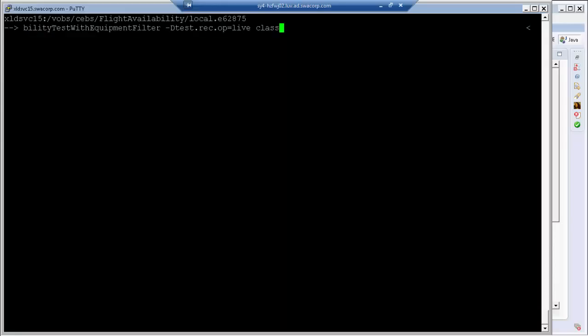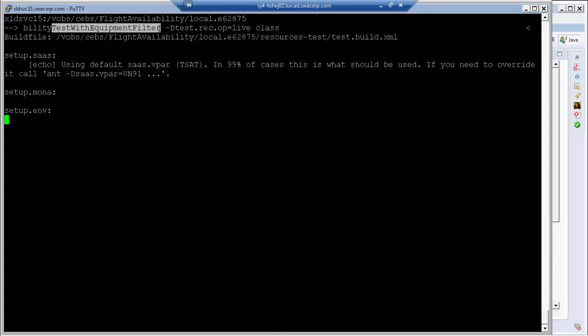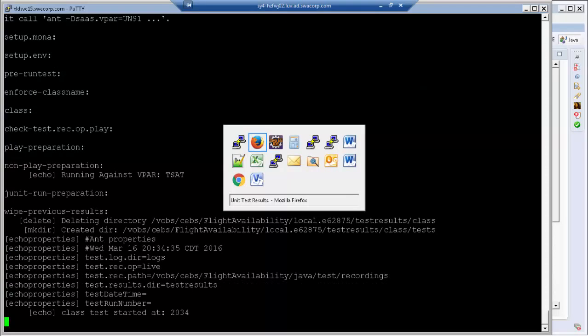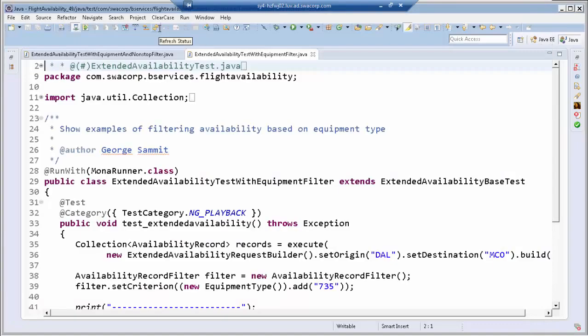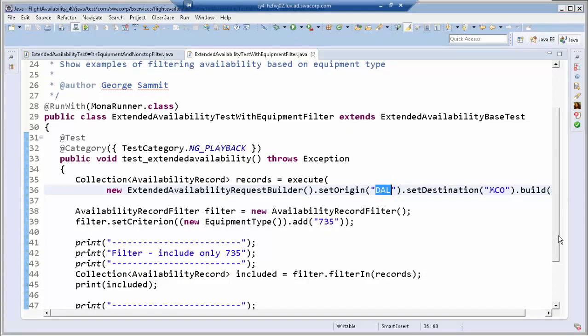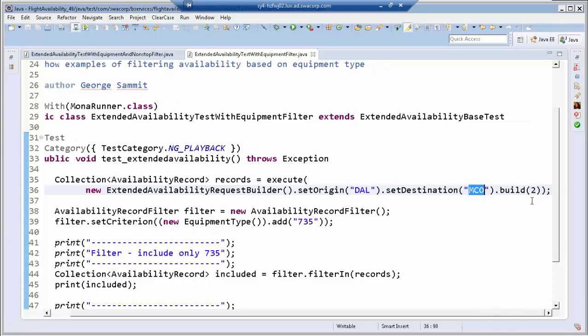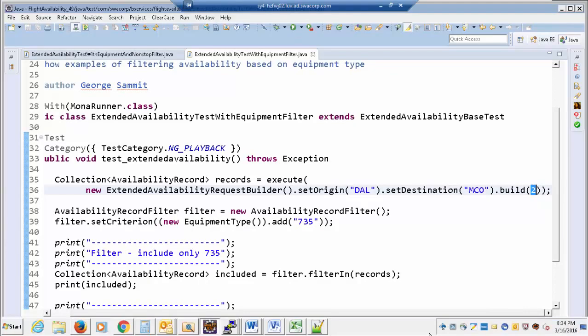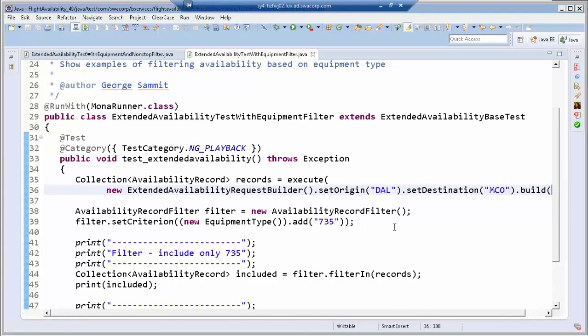So here we're running a test called get availability with equipment filter. Let's go ahead and run that, and we'll talk about the test and come back and see the results. So this particular test is going to ask the reservation system, actually ask the business services, which will in turn ask the reservation system, for flights between Dallas and Orlando over the next 2 days. It's going to take that result set from us. It's going to actually print it out, so you'll see what the full result set is.